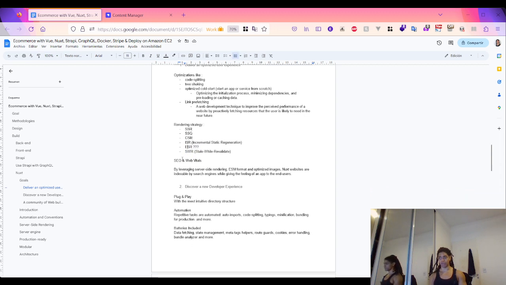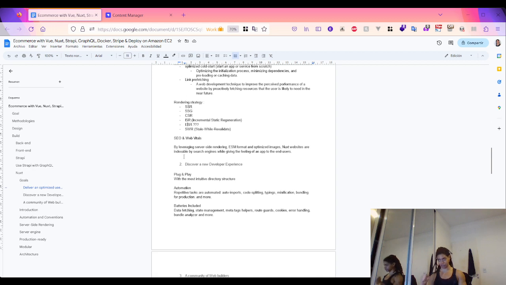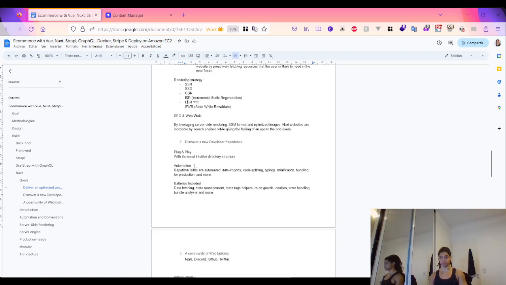SEO and web vitals. By leveraging server-side rendering, ESM format, and image optimization, Nuxt websites are indexable by search engines while giving the feeling of an app to the end user. Discover a new developer experience with plug and play, which comes with a very intuitive directory structure.